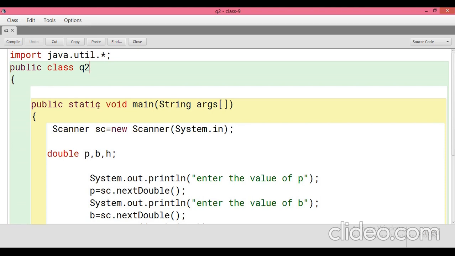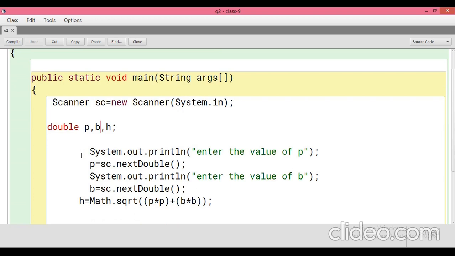Public static void main, our program will execute from the main function. Scanner sc new Scanner System dot in. We are taking three different variables: perpendicular, base, hypotenuse. And all are of double data type.